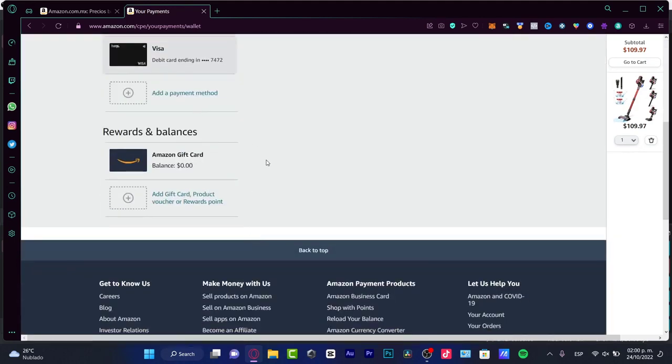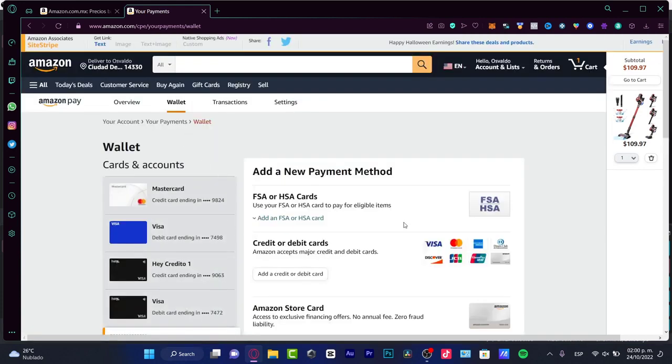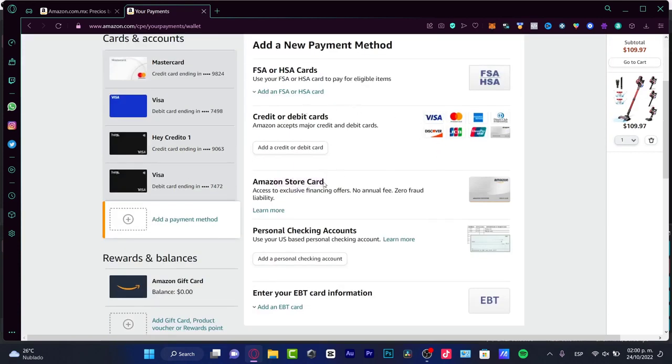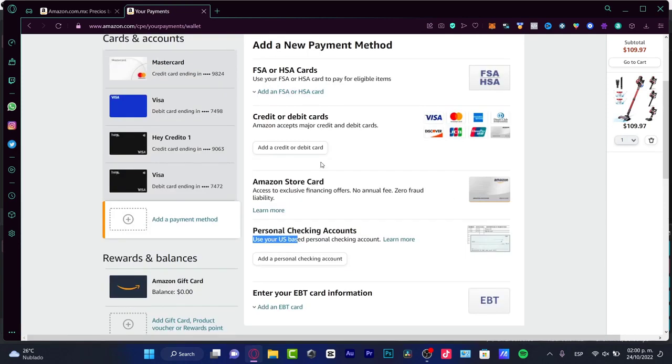If you want to do exactly the same thing with other payment methods, I'm going to be choosing here the payment methods. And as you can see, we can do this with an FSA, with a credit or debit card, with an Amazon store card, or a credit account, which is actually really, really simple, guys. So there you have it, guys. Hopefully this was a very useful video for you.